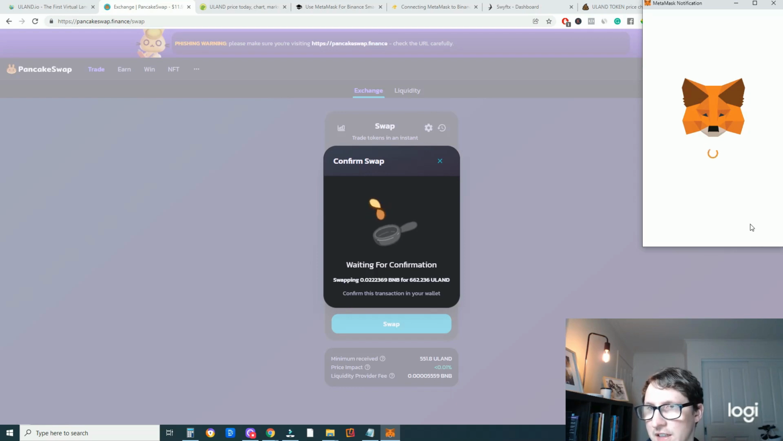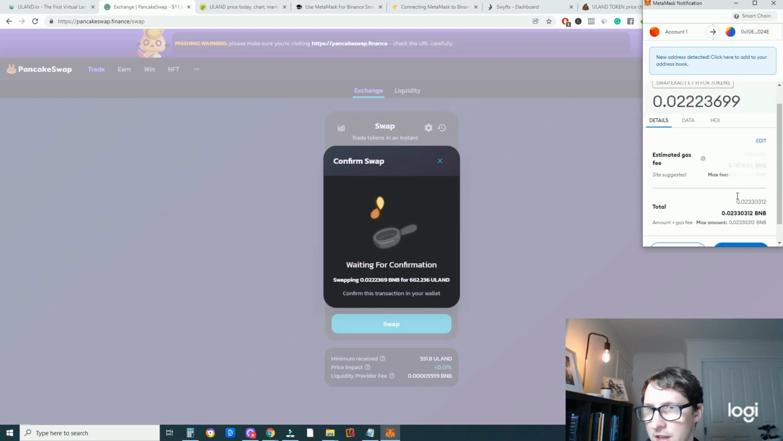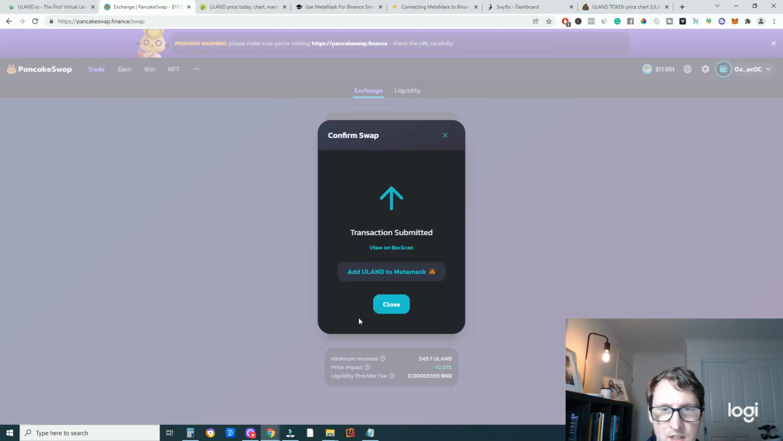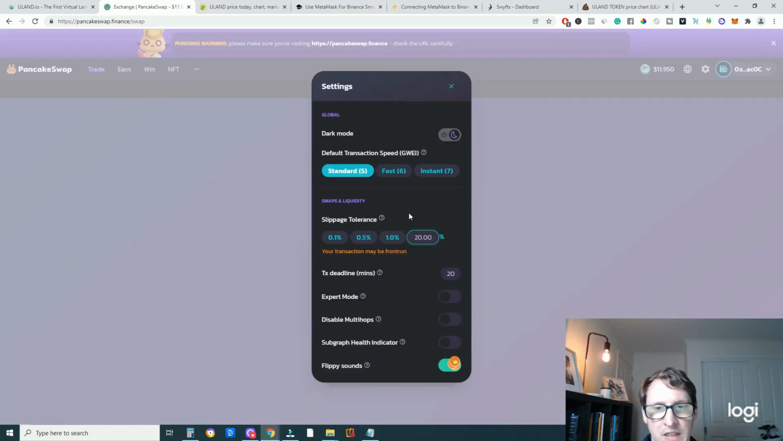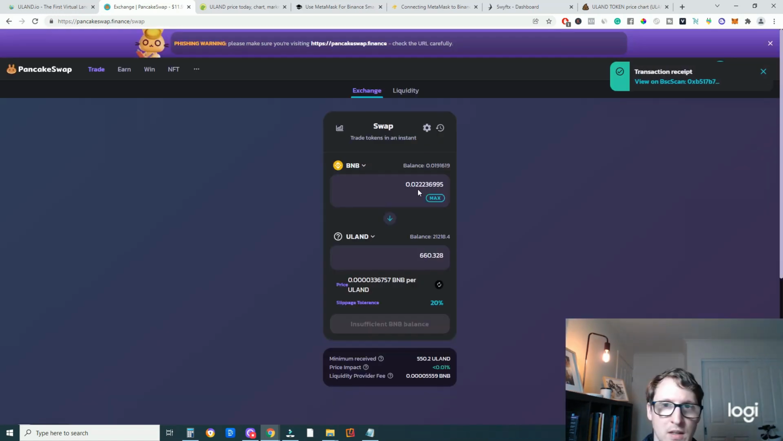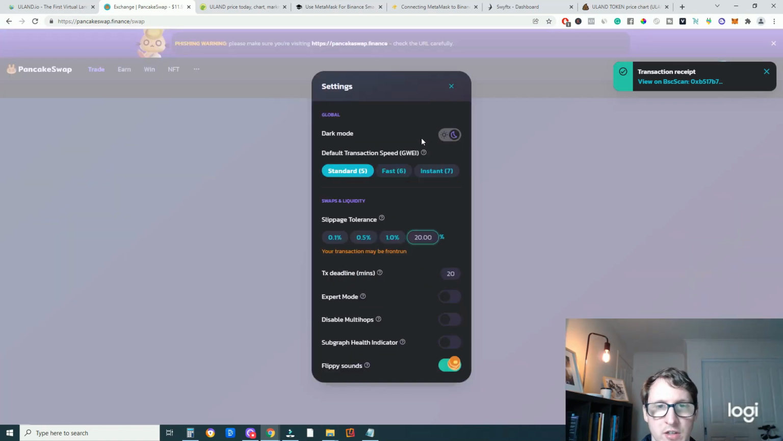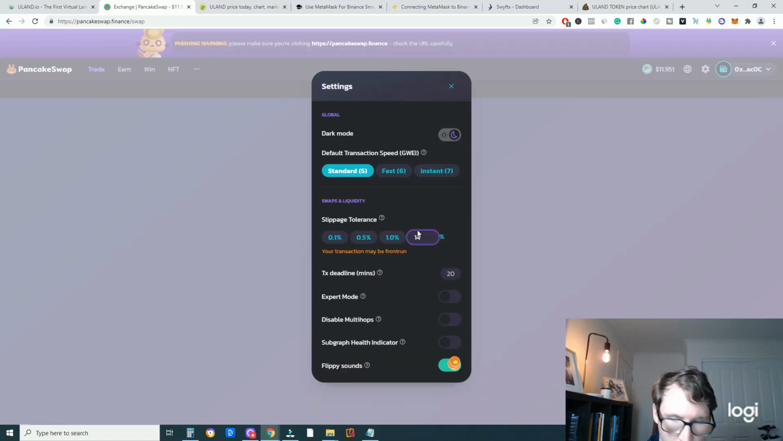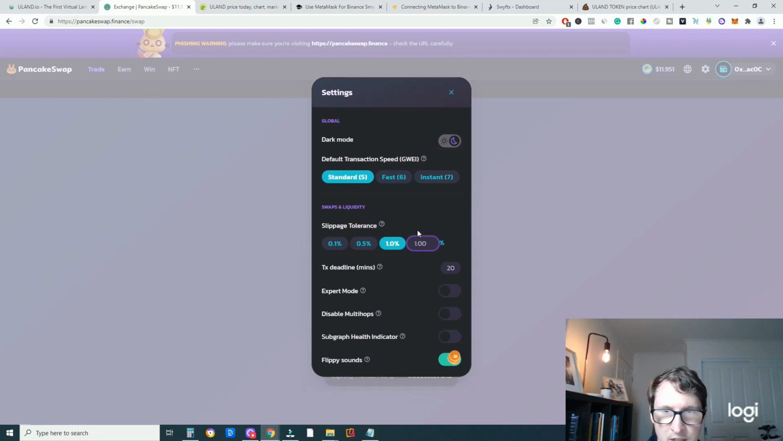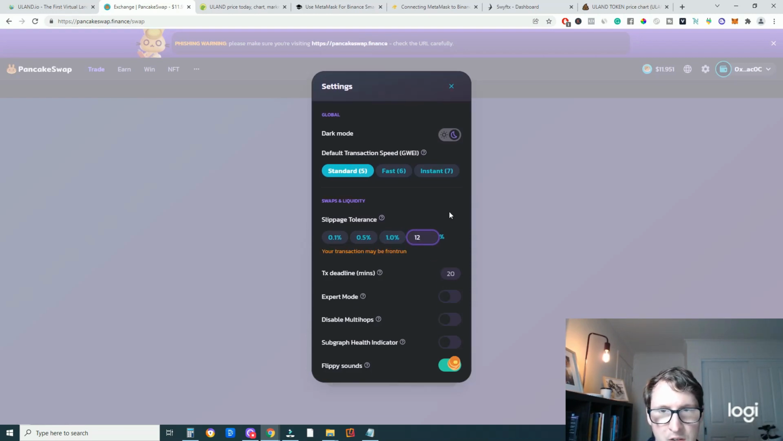You just need to click accept on this window right here, confirm, and then your transaction should be processed. Now if you have any issues at all, errors that come up, normally it means that you need to increase the slippage tolerance. So you need to click that little symbol right there and just type in 14, 10, it doesn't really matter. Put in the slippage tolerance a little bit higher if you're having any errors, and then just exit.